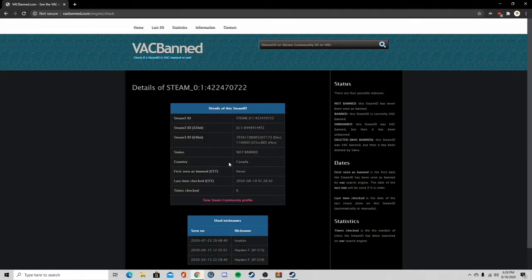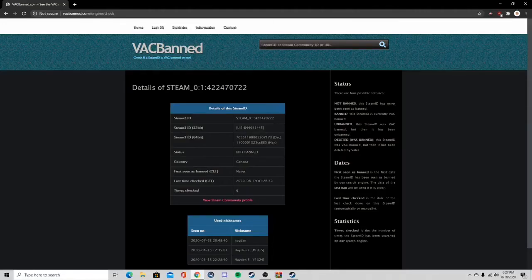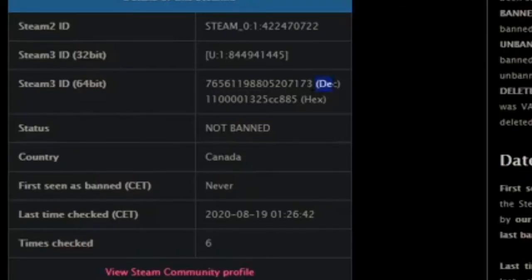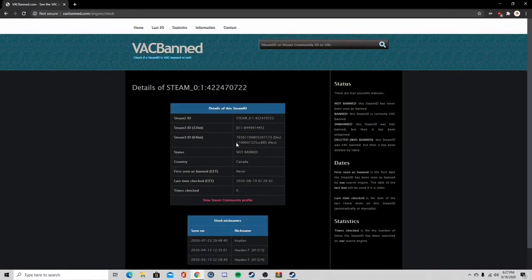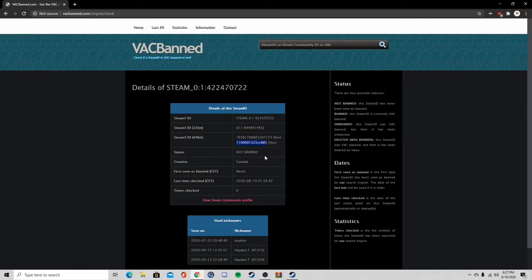So once that loads, you'll see a few boxes just with some information about your Steam account. But what you're looking for here is the box on the left that says Steam 3 ID 64-bit. On the right, you'll see two strings of numbers, one that says DEC at the end and one that says HEX. You're looking for the one that says HEX. So what you're going to do is you're going to highlight that, right click, copy, or control C. And then you want to paste it into your application where it asks for it.